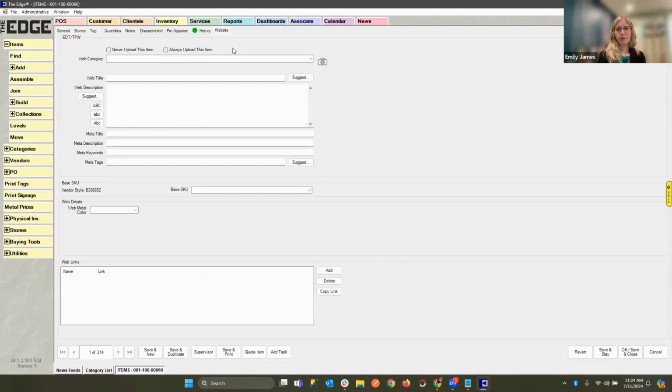By default, when we get your dashboard and everything set up, we will mark everything as never upload to begin with. That way we don't sync everything to the website immediately. This will give you a little more control over what you want to appear on the website. So yes, you can go through each category and each vendor, and you can block certain ones from syncing over.